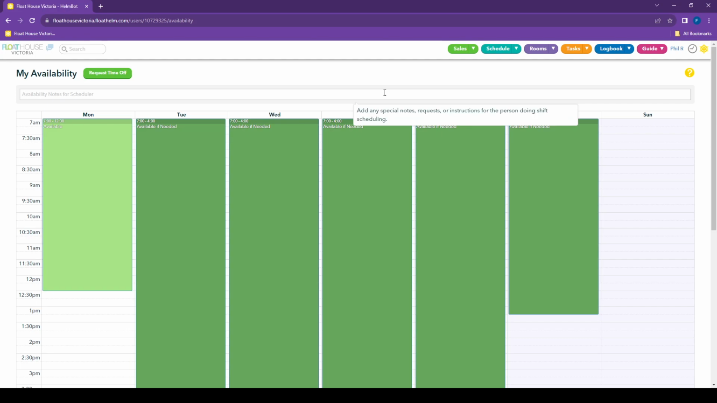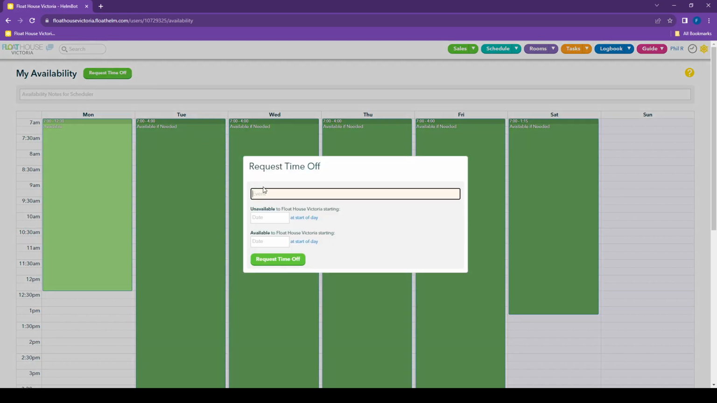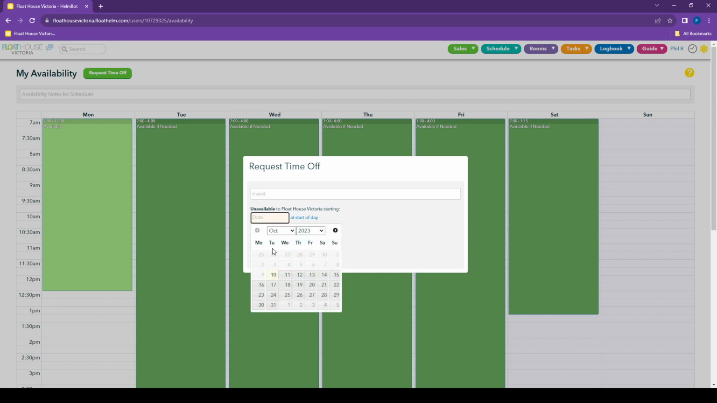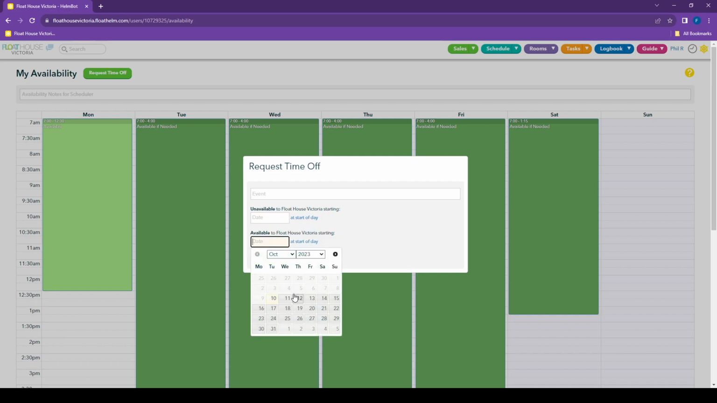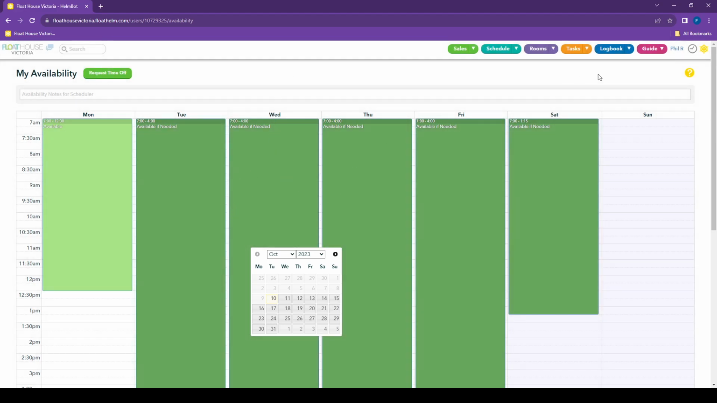On this page too, there's kind of a place where you can add special notes or instructions for the scheduler, and up here is the button for time off. So this is where you'll request your vacations. You put in the reason, you put in the date that you're unavailable from, and please note the wording of this, that you are going to put in the day that you are available from. So if your trip goes from Friday to Sunday, but you're not available to work until Monday, make sure that you put Monday as the day that you're available, not the last day of your time off, right? So take note of that.